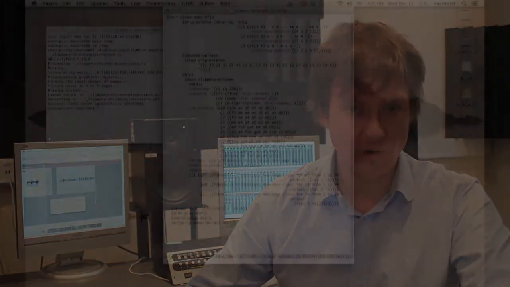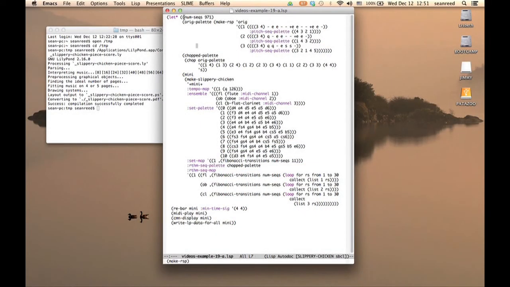So if we look at the example here, we can see first of all that we're going to declare a variable num_seq. This is the number of rhythm sequences we're going to have in our piece. And we hard code this at the top so we can use it below. We're going to have 971 of these rhythm sequences. Then we've got our original palette, which is made up of 3 rhythm sequences, 1, 2, and 3. We immediately chop that using the given chop points and using the 16th note as a chopping unit.